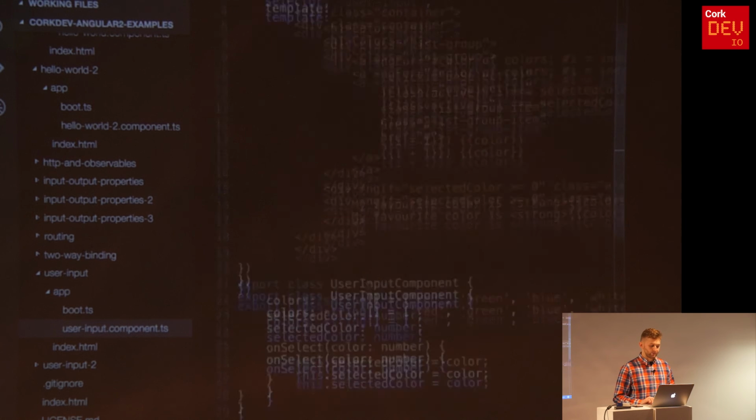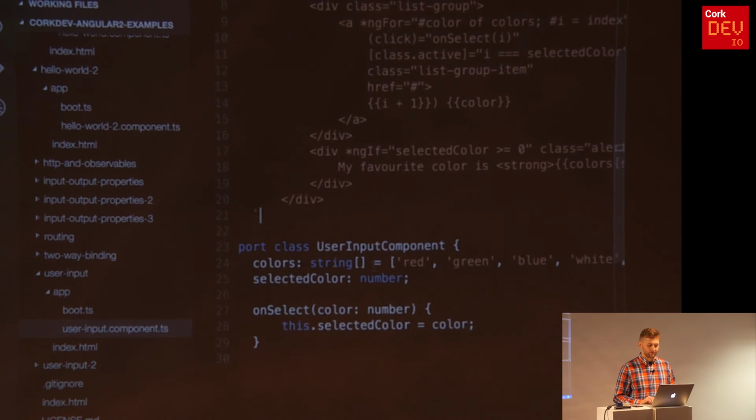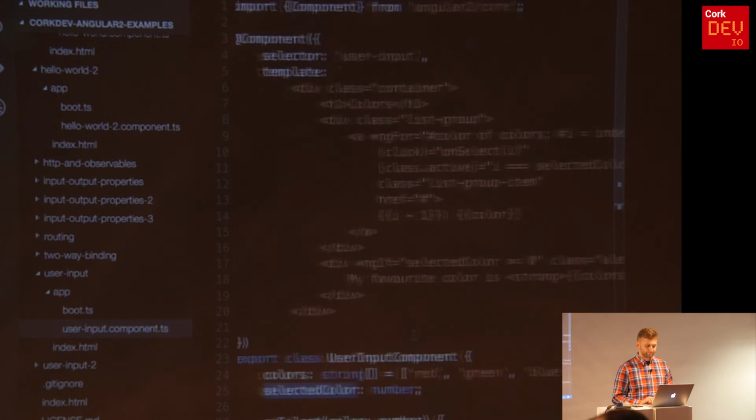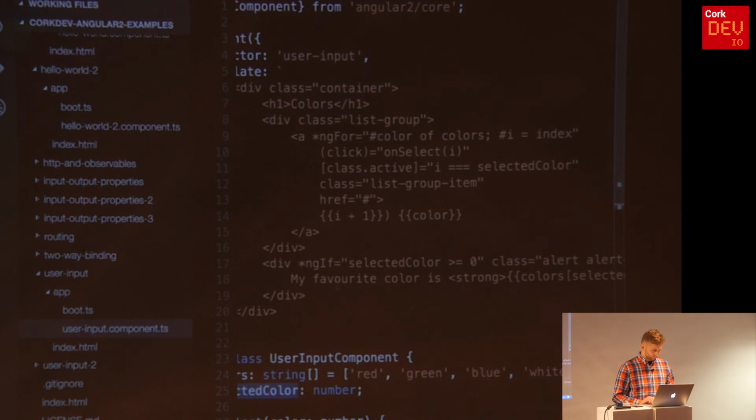Okay, so again, we have an array of colors. We have selected color, which is the index of my color. And I have an onSelect function, which basically takes an argument, the color, which is a number, and I'm going to assign this to my selected color variable. So, can you see it?